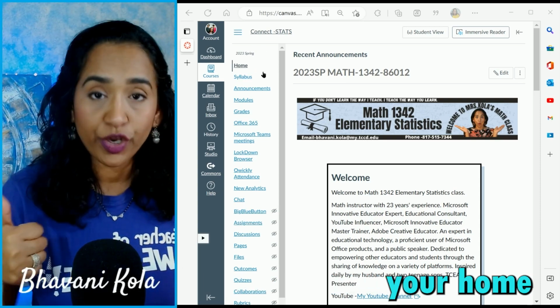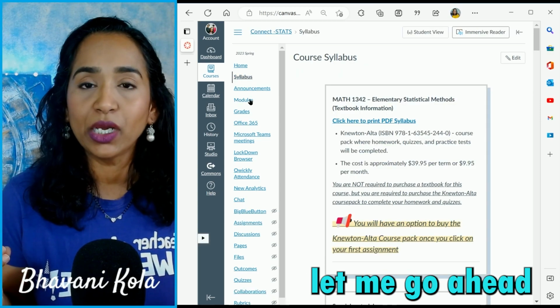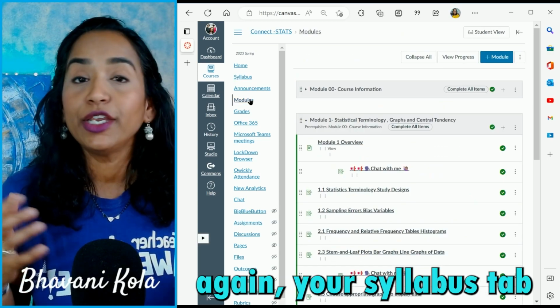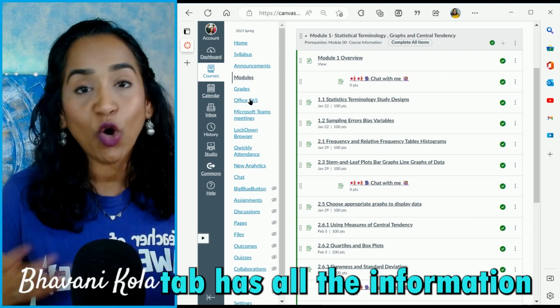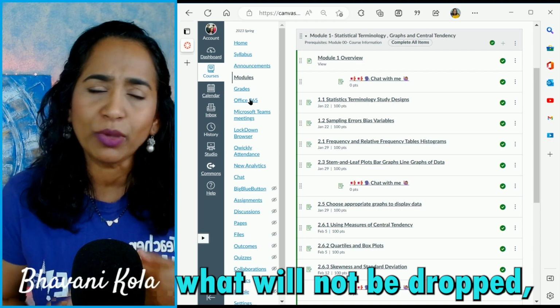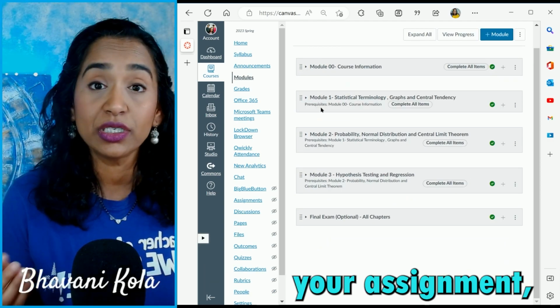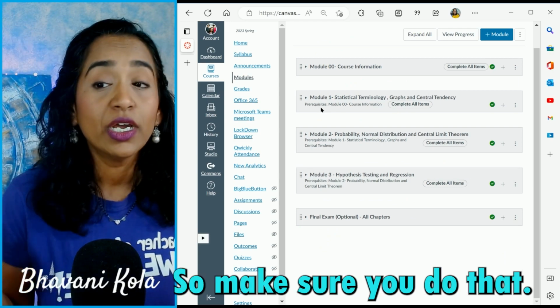You have to go over your home tab, your syllabus tab, and now let me go ahead and click on your modules. Again, your syllabus tab has all the information that you need: how many tests are going to be in this class, what will be dropped, what will not be dropped, and what percentage is your test, your discussions, your assignments, and so forth. So make sure you do that.